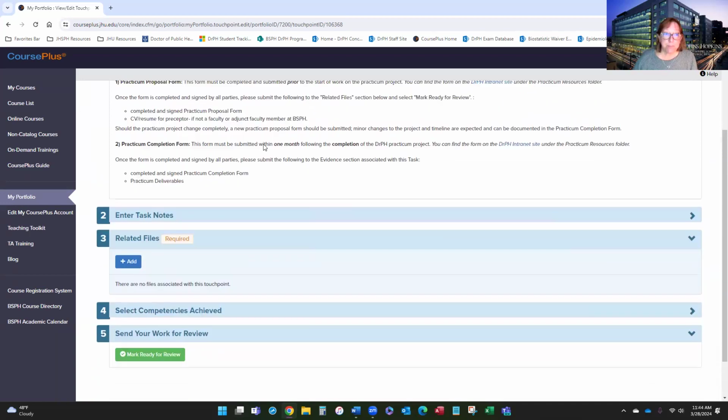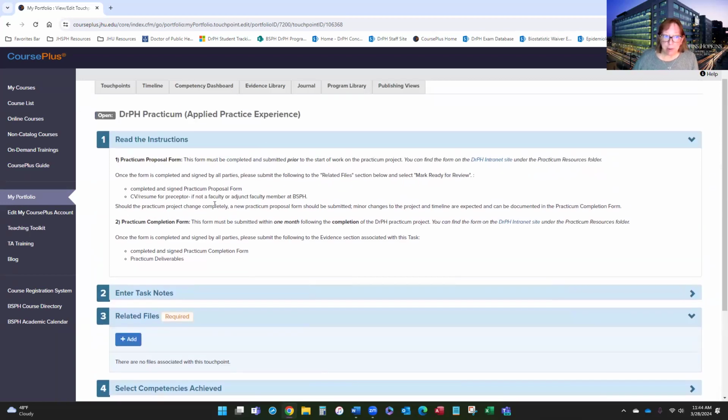Now for this particular touch point though, because there are two parts to it, after you submit the practicum proposal form, your program advisor will review it and they will comment back that everything is fine, but it will not be marked complete yet. It will only be marked complete after the practicum completion form has been submitted as well. So just be aware of that. That is one difference about this particular touch point.